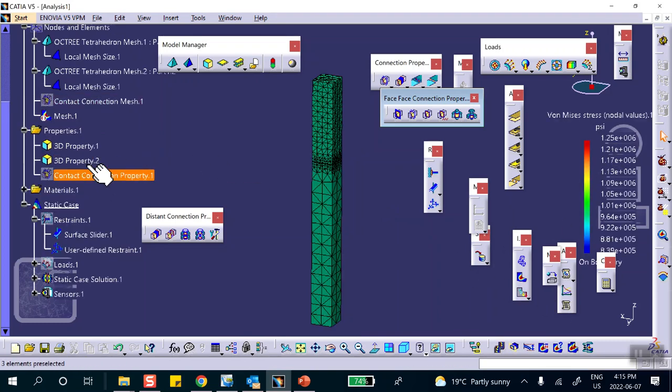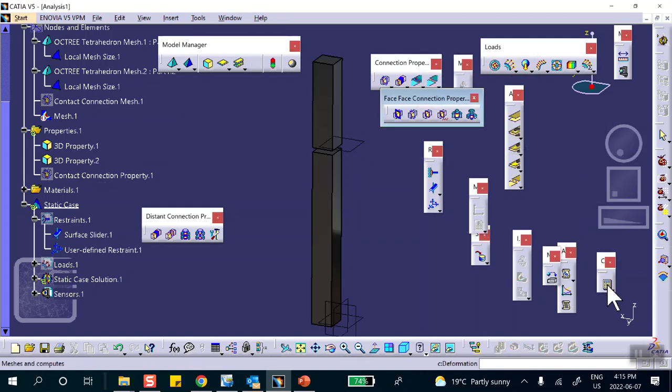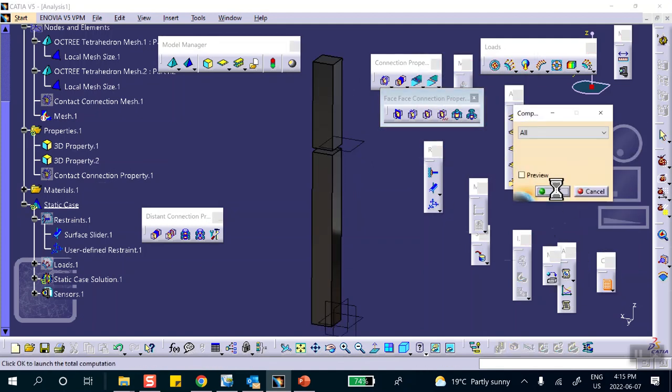Once again, let's go back here. Let's declare the clearance as, I don't know, let's make it 0.25. So if we make the clearance 0.25, when you push this thing by 0.25, it should establish contact and give us stress values. So let's find out.